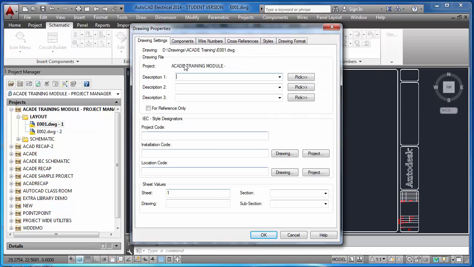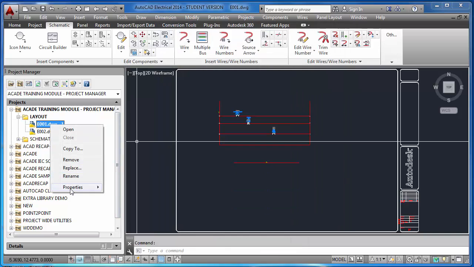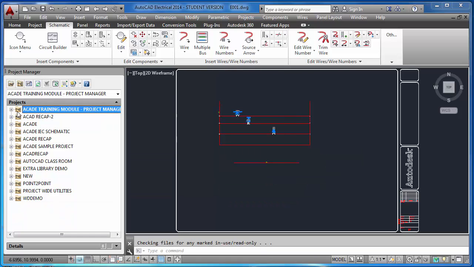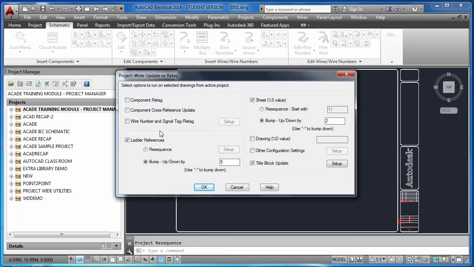Here the sheet value, everything, whatever you find here, you can just go to a particular drawing, right click, and here also you will find. Okay, this is how you can add and remove drawings. And we have learned new project, new drawing, refresh, and this is nothing. Project wide utilities we will touch later, because without doing the wire numbering, tagging and all, there is no use to cover this topic now.